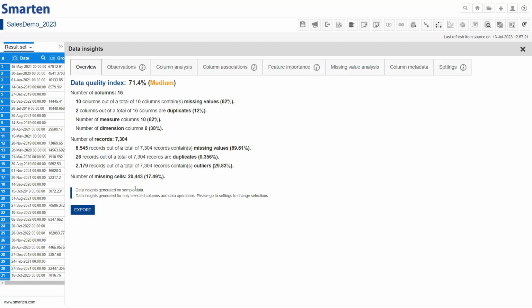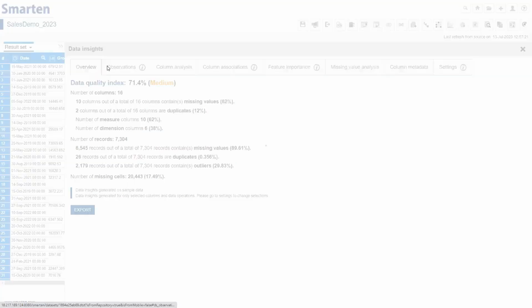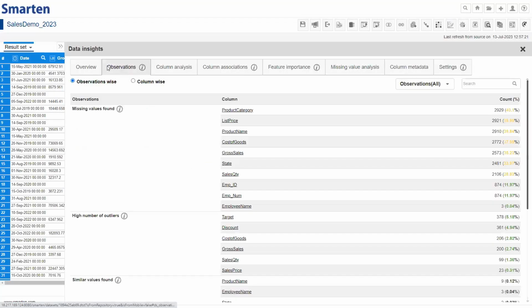Thus this overview tab acts as a gateway to enriching your data set, and by instantly accessing these key pieces of information, you will be equipped with the necessary knowledge to make informed decisions. Now let's head over to the observation section to see how it helps with our analysis.